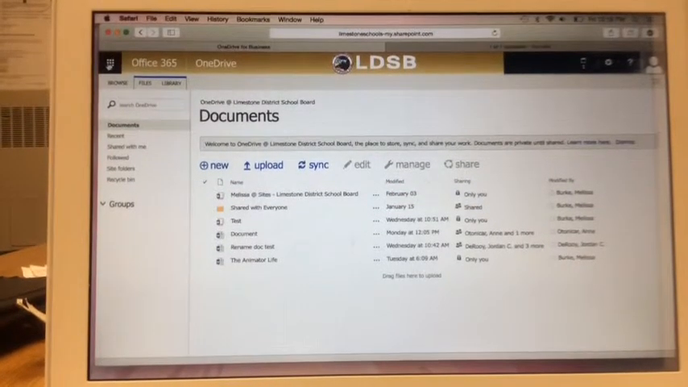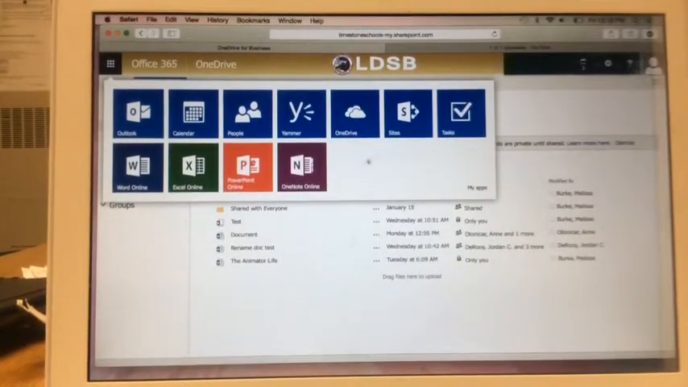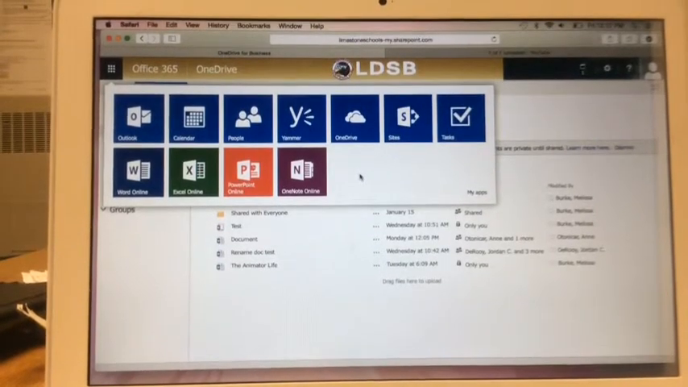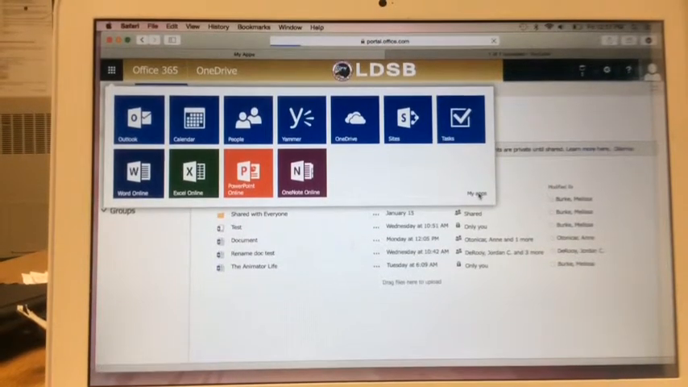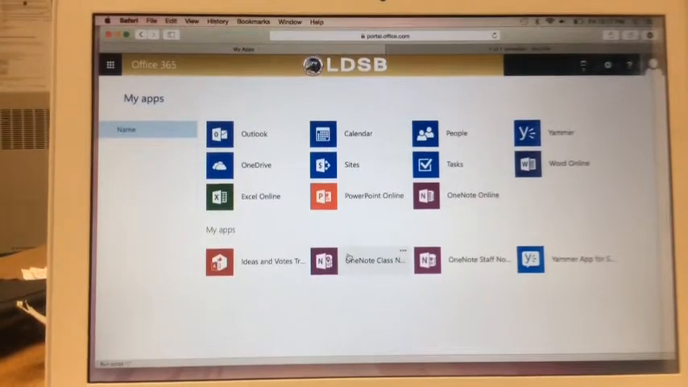go to this Rubik's Cube in the corner here. And as you can see, all your applications are here, but OneNote Classroom Notebook is not here, only OneNote Online is here. This one you can use for your own personal organization, but the one that you could use for your classroom is actually in My Apps. And as you can see, it's right here.